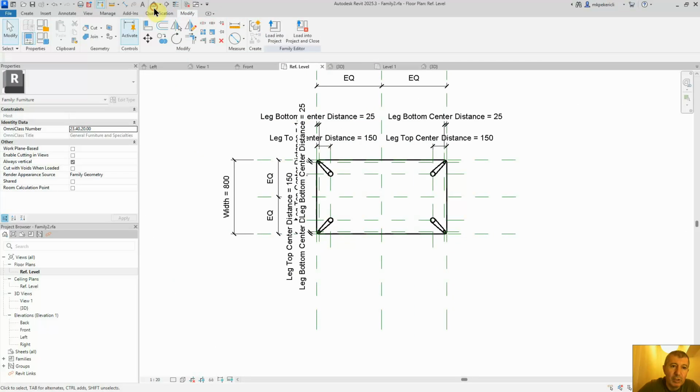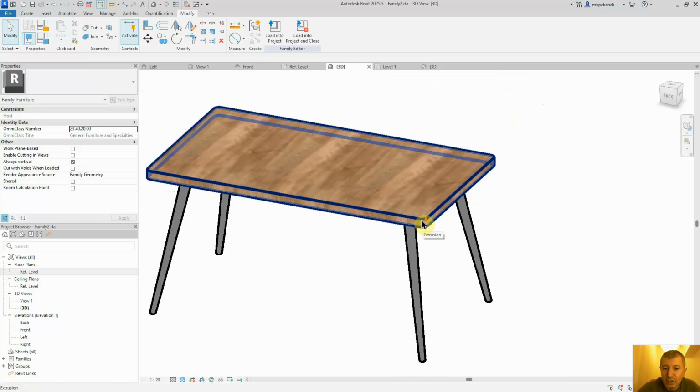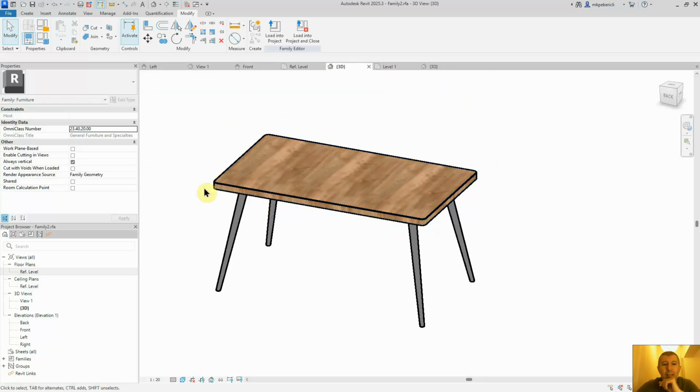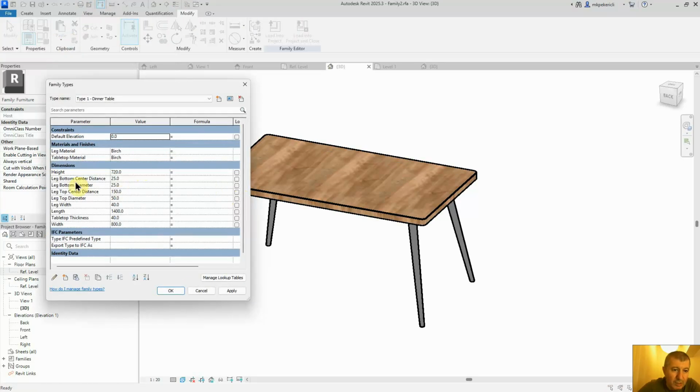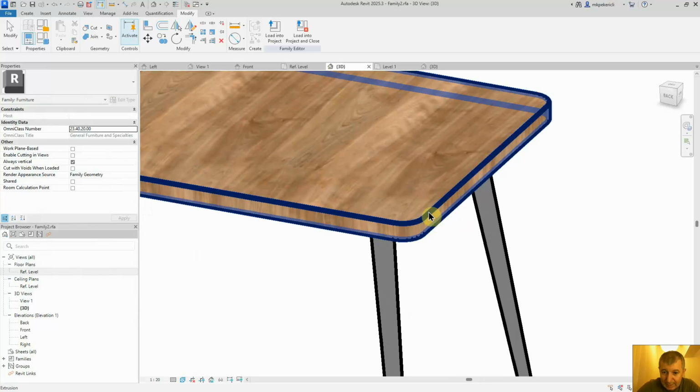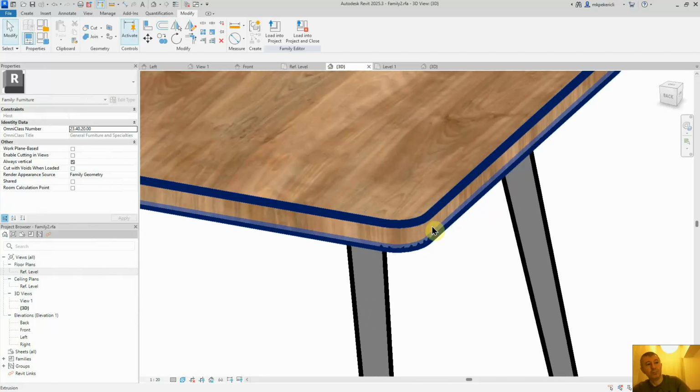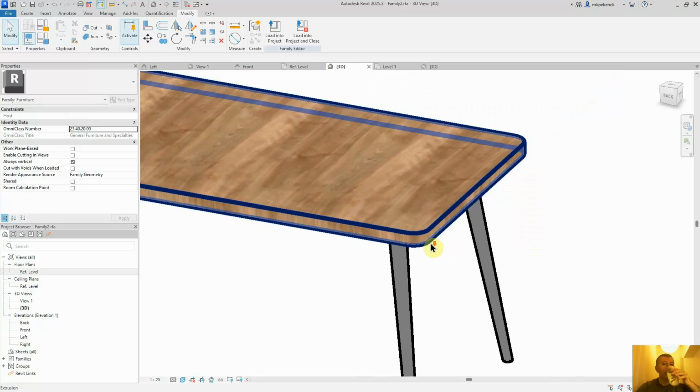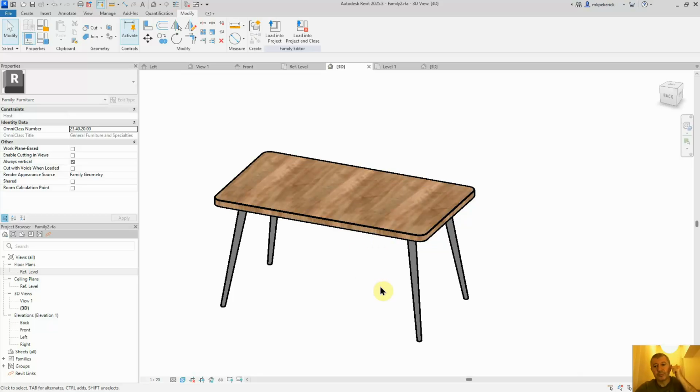Perfect. Let's have a look at it in 3D. Yes, now the edges are rounded. These edges are rounded based on the bottom of the table, the distance of the bottom center. So if I change it, bottom center distance, let's make it 50. Let's see if the top will be changing too. Yes, as you can see, top will be much larger in terms of roundness.